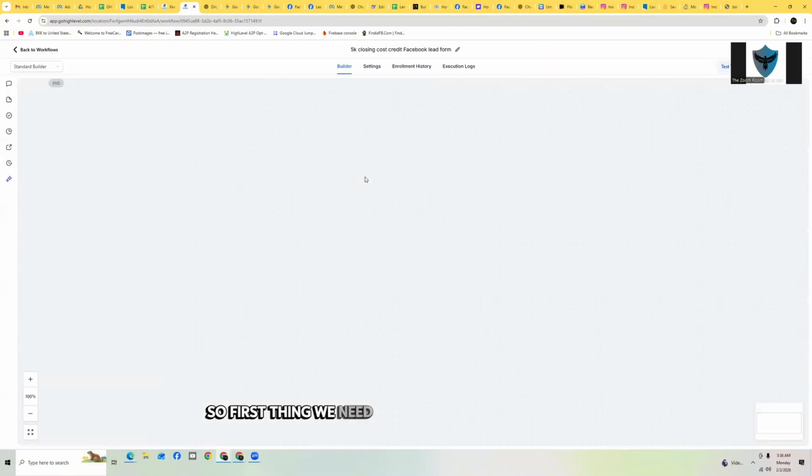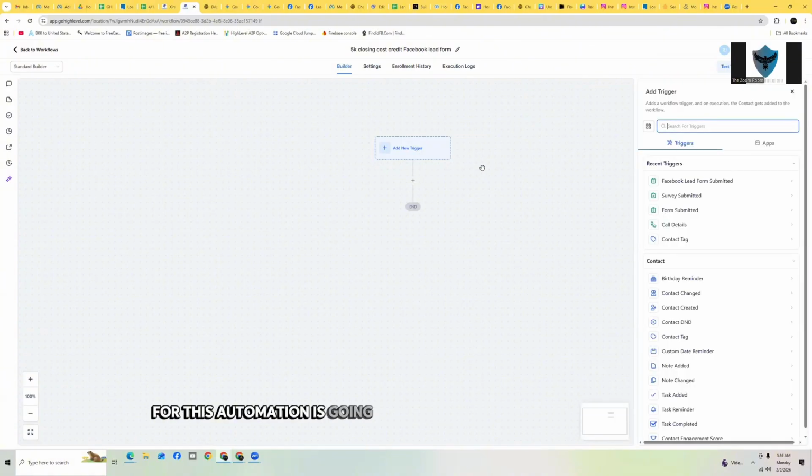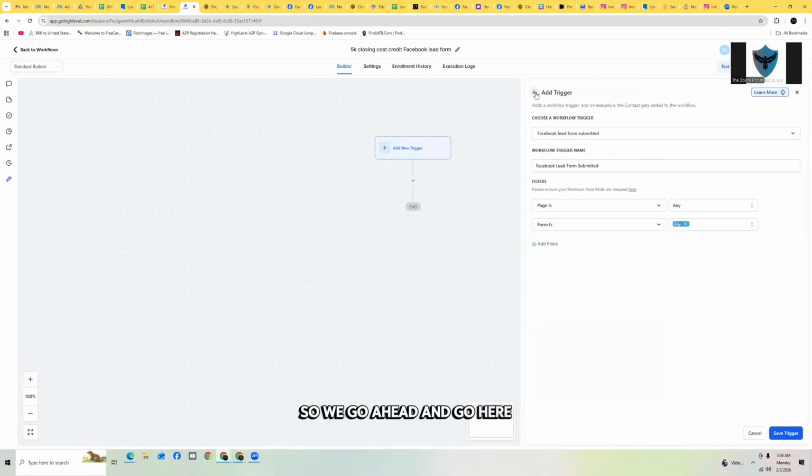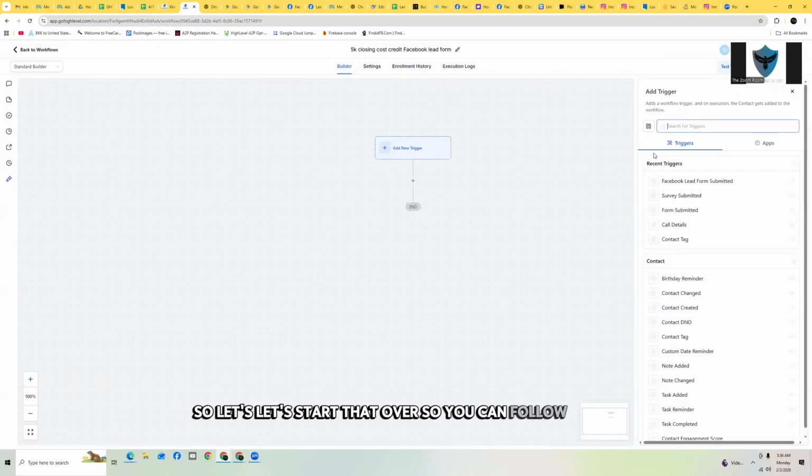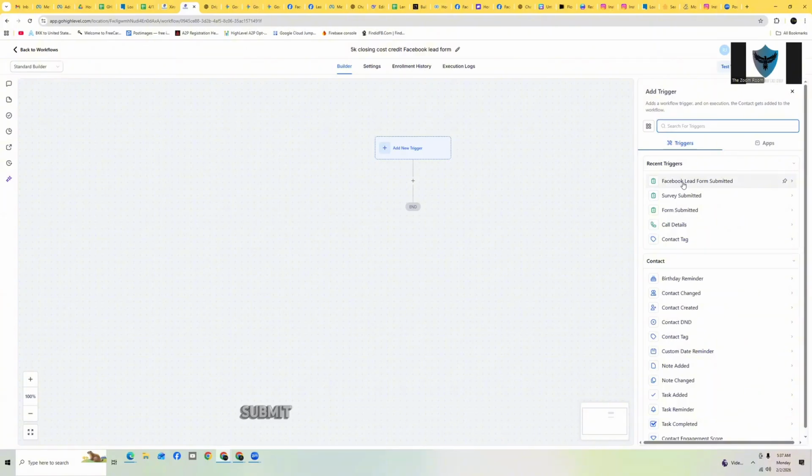So first thing we need to do is create a trigger. The trigger for this automation is going to be the actual Facebook lead form. So we go ahead and go here. Let's start that over so you can follow along. So we go to add triggers. Then it's right here, Facebook lead form submitted.